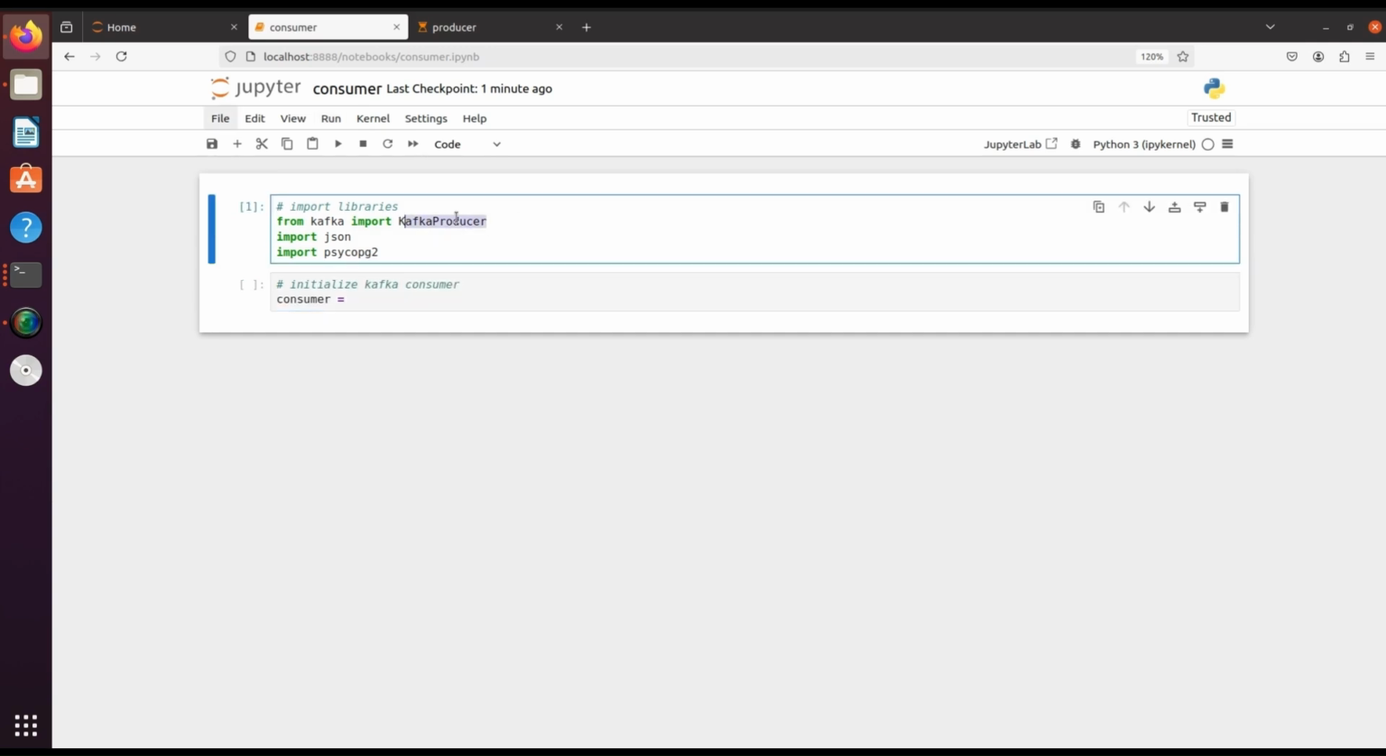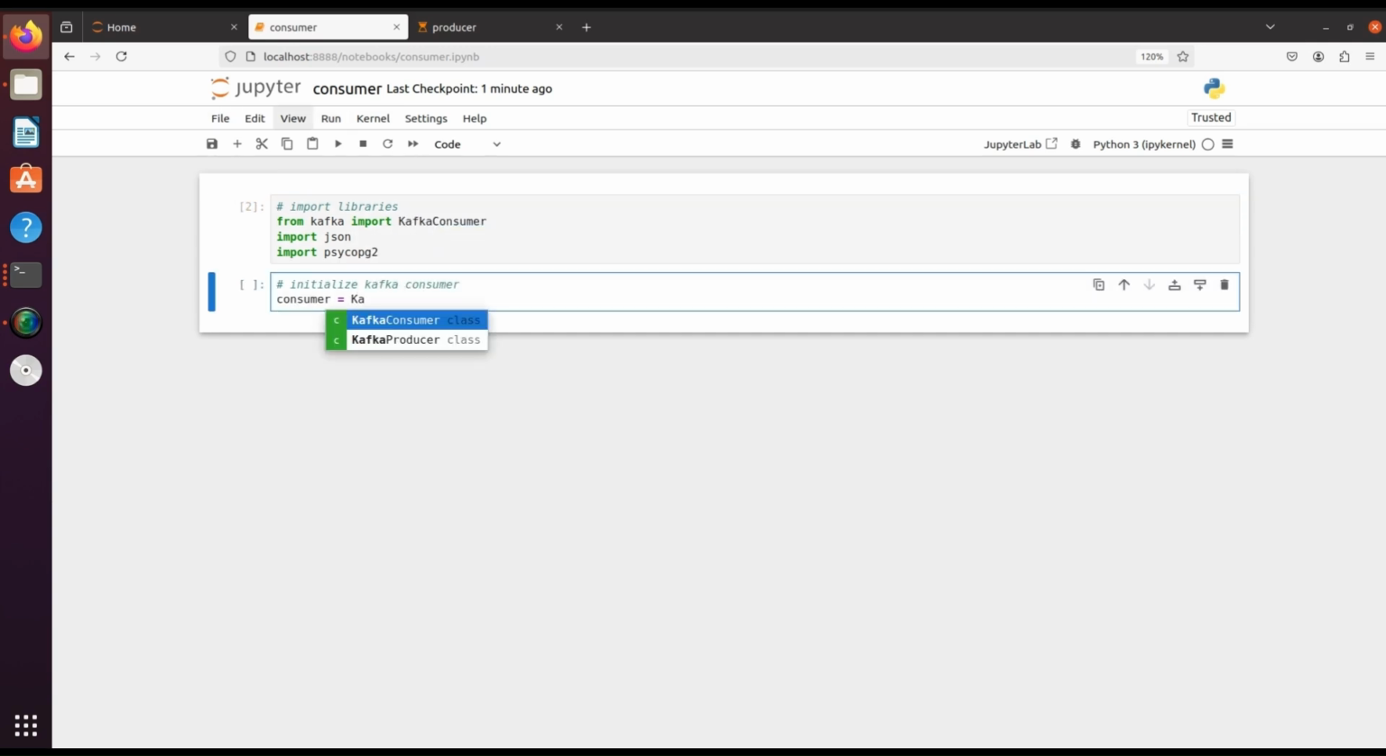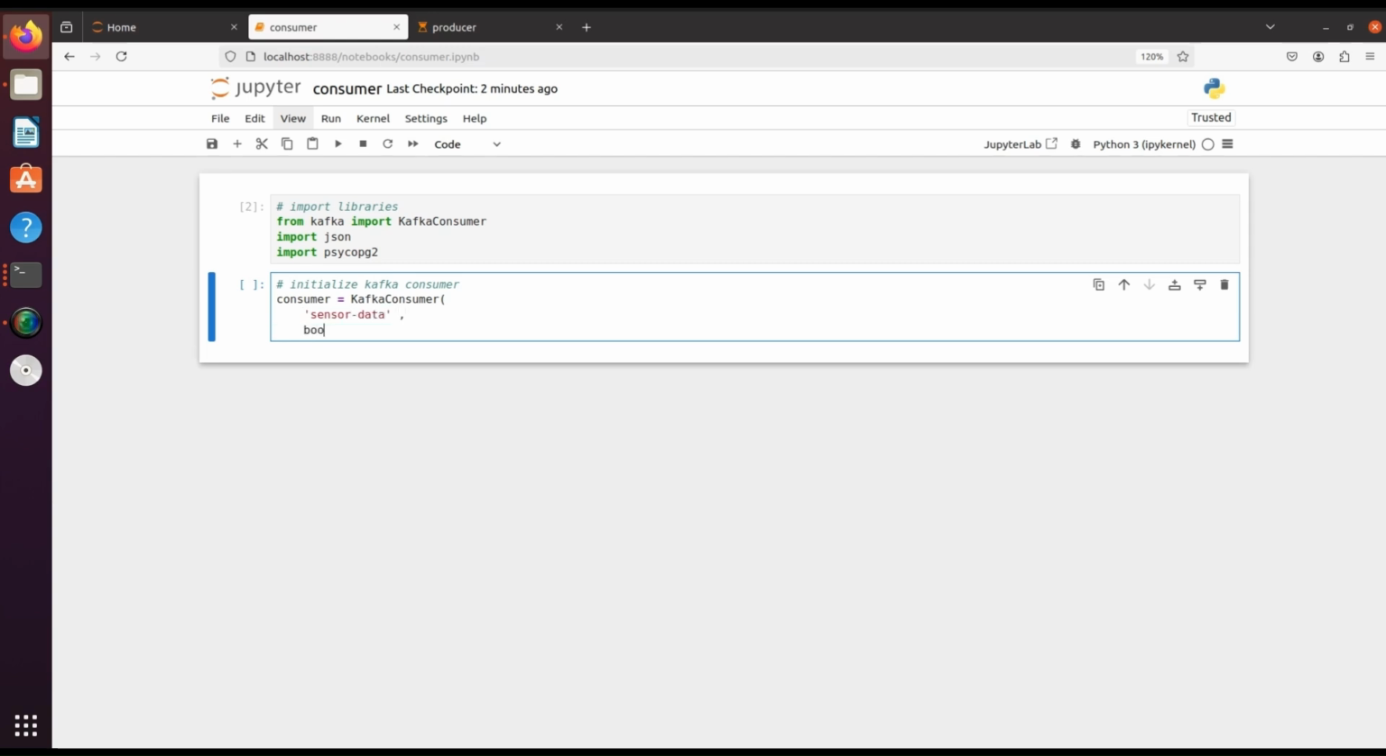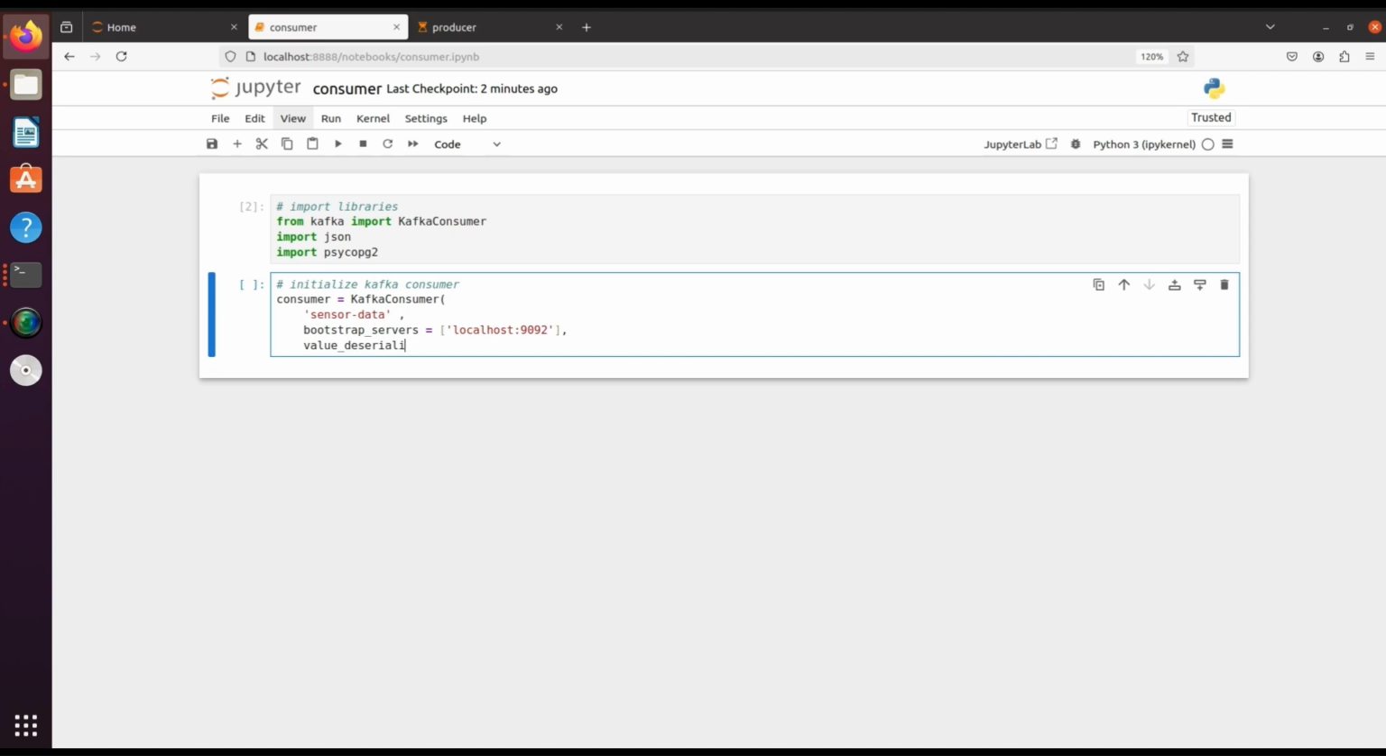Now let's initialize the Kafka consumer. Here the consumer is subscribed to the sensor data topic and is set up to deserialize JSON messages back into Python dictionaries.